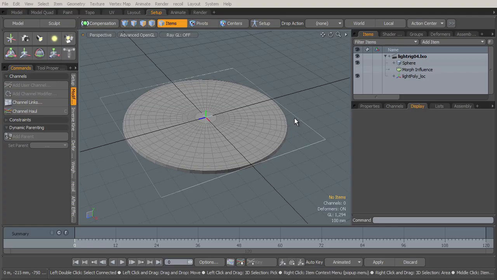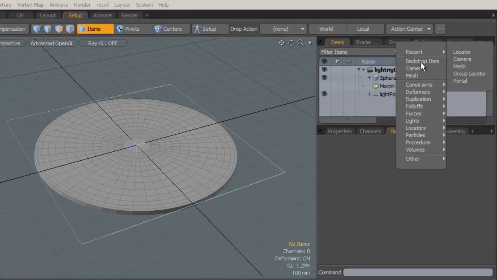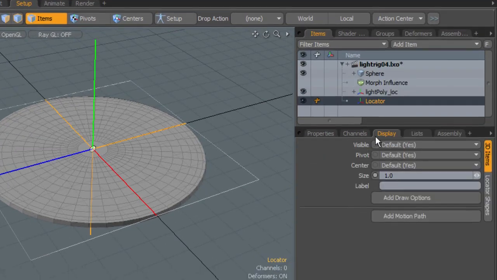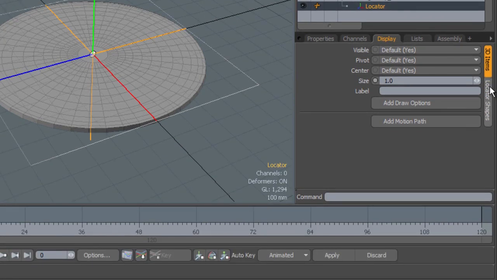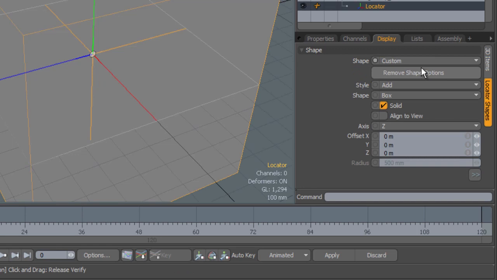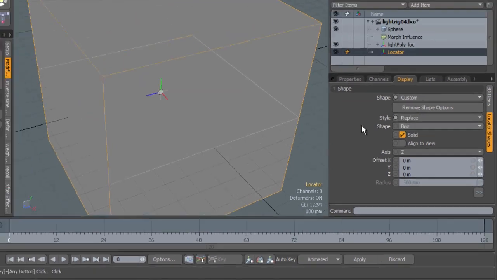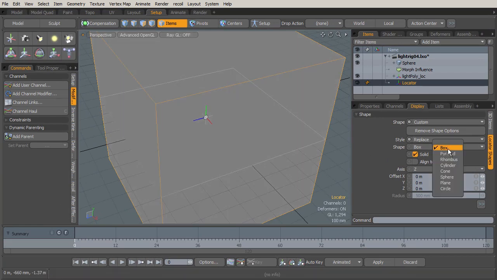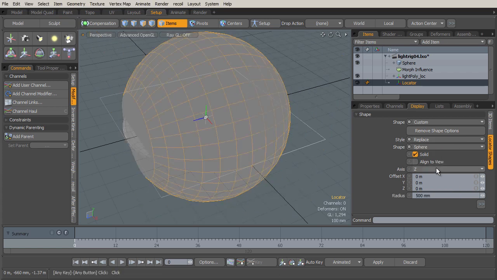So let's start by hooking this guy up. Let's go add item, locators, locator, and then in the display properties, let's go straight over to the locator shape. I'm going to change it from default to custom, and let's change its style from add to replace. That's going to get rid of those ugly crosshairs in the middle. And then I'll change the shape to a sphere, which is just a preference. That's what I like these to be.